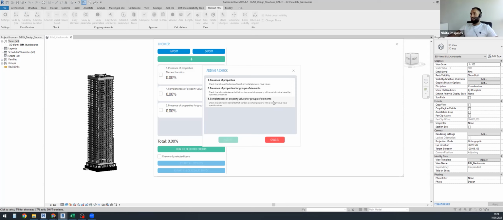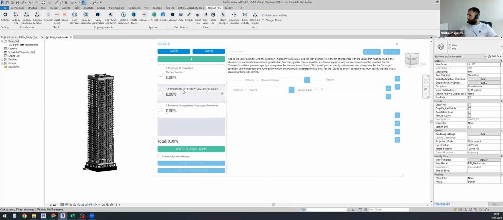There you can create 7 types of checks. I created some example checks here. Completeness of property values for group of elements. Let me check it. For example, I want to check if the property named structural usage has value bearing. So we can run this check.